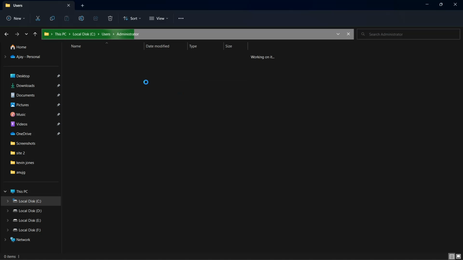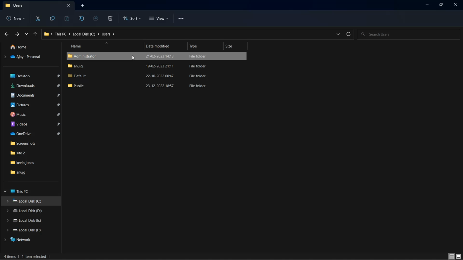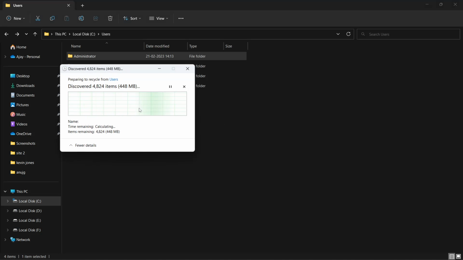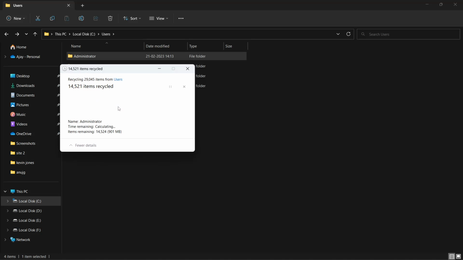I don't know why this is taking so long. Okay, so these are just some files that it left behind. We can simply click on this and delete it. It will delete all the files related to that user and we don't have to worry about anything anymore. So you can give all the permissions to delete the files. It's going to take some time maybe.